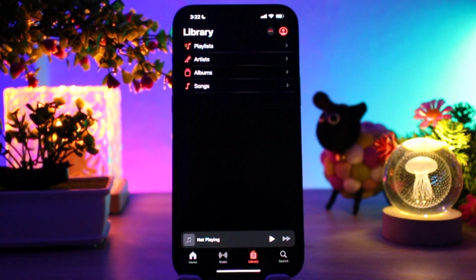In the Library tab, under Playlists, scroll through your list until you find the playlist you want to delete. Tap the playlist to open it. At the top right corner, look for the three dots. Tap the dots to open the menu with playlist options. From the menu, tap Delete from Library.